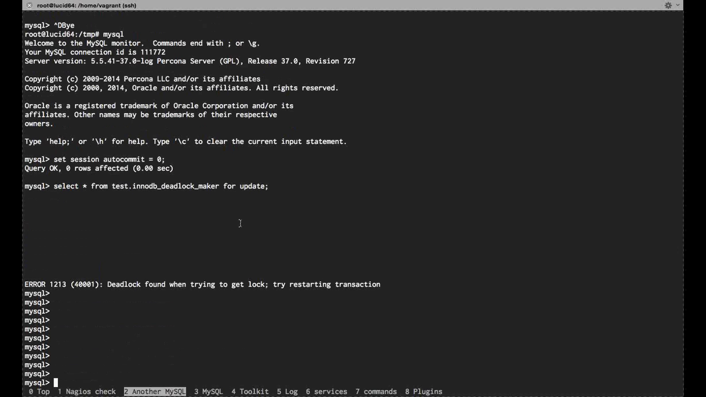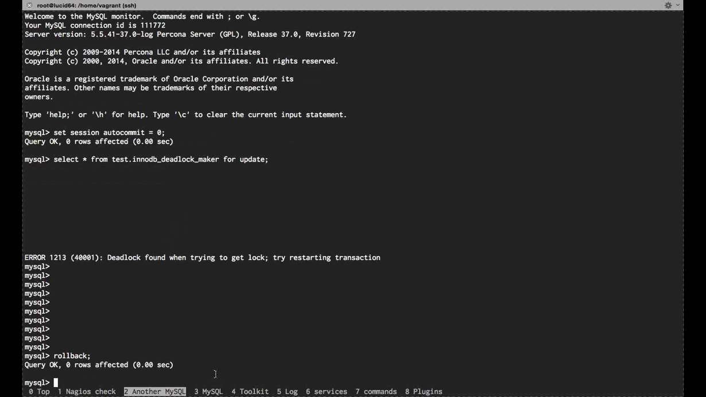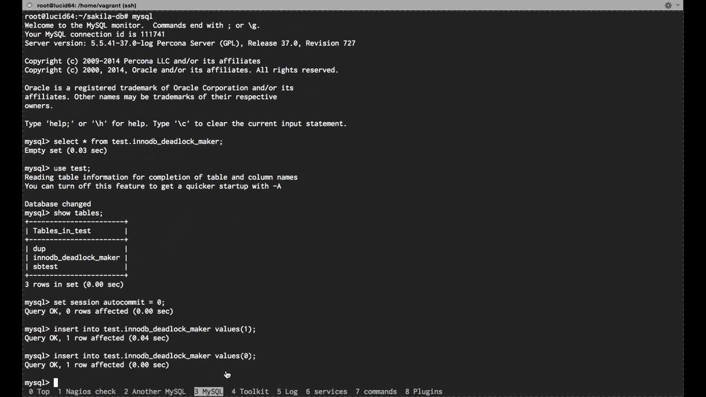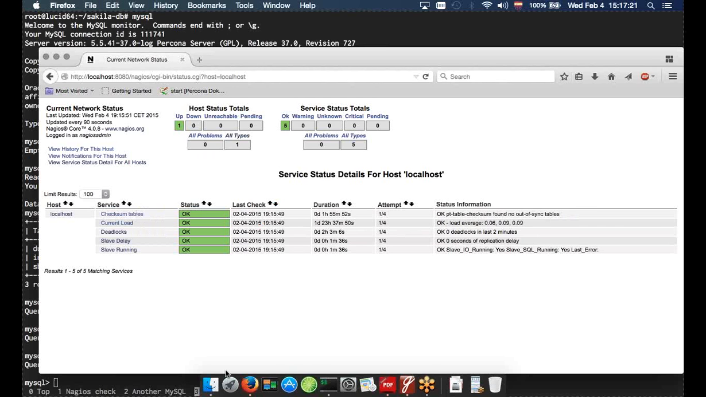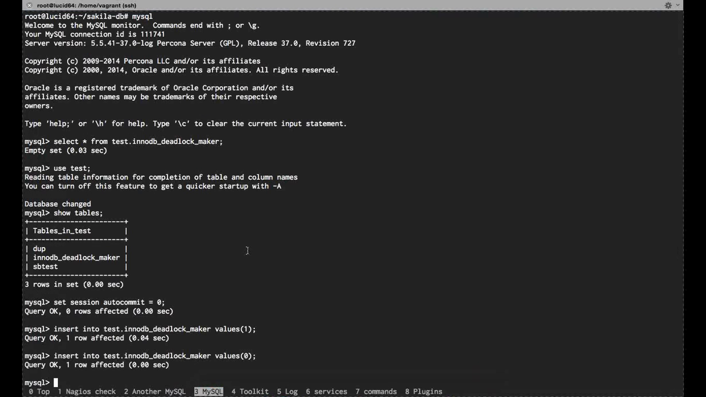Since we are artificially creating the deadlock, we can know which transaction was rolled back. That is this one. But when the application is running and a lot of things are happening, it's not that easy to find out that it was a deadlock. And now we can see on Nagios that it says there are 2 deadlocks. Actually, it's a deadlock with 2 transactions. And I have defined that the warning should be when there are 2 deadlocks.